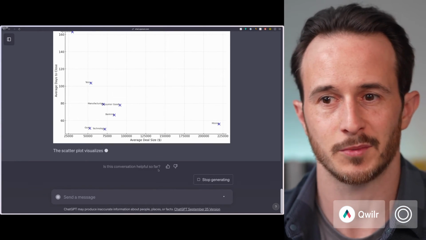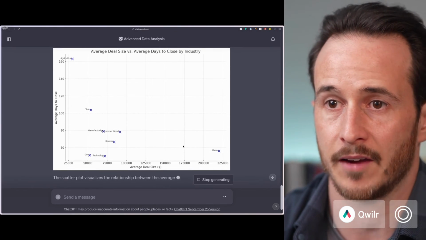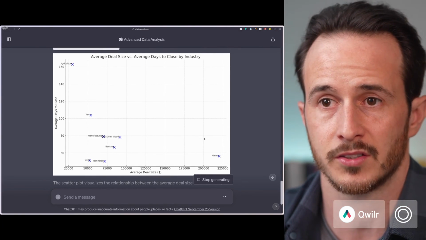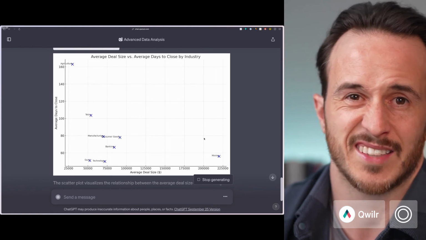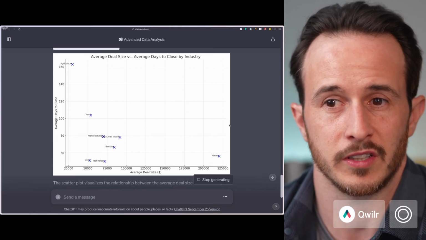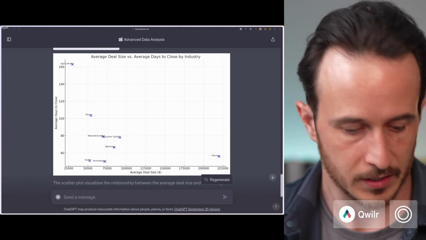Okay, so in seconds, we've got a scatter plot comparing the average deal size versus the average days to close. You can see that agriculture deals aren't worth much and they take a really long time, so probably not a good fit for this particular business. So with that, you can see ChatGPT Advanced Data Analysis is an extremely powerful tool.